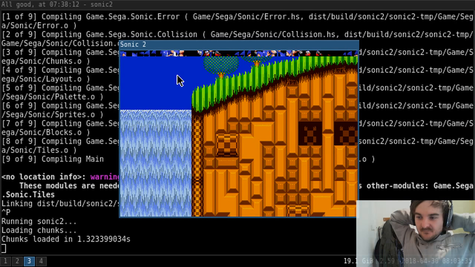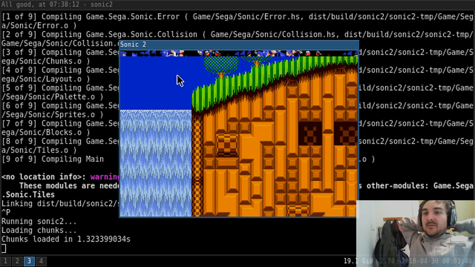Oh, thank you. So you know exactly what this is. It is Haskell loading up the Sonic ROM and then rendering it.